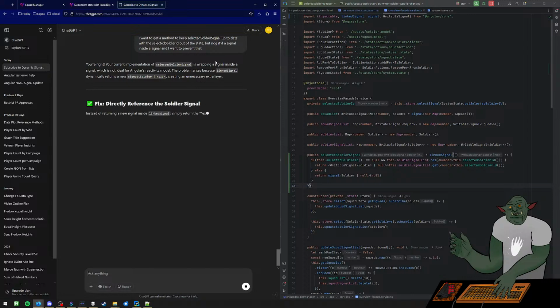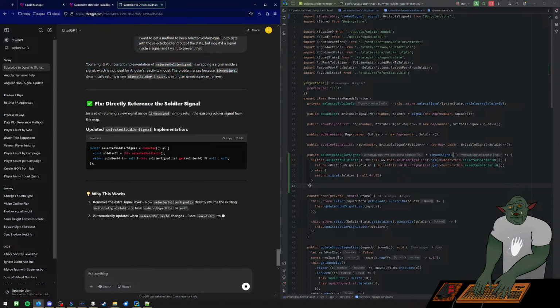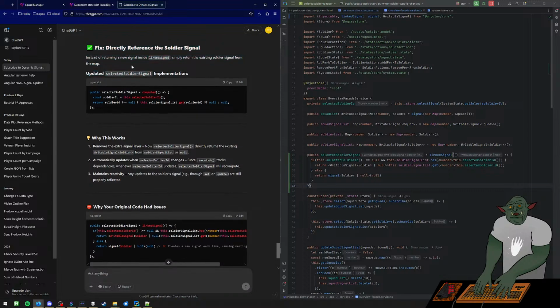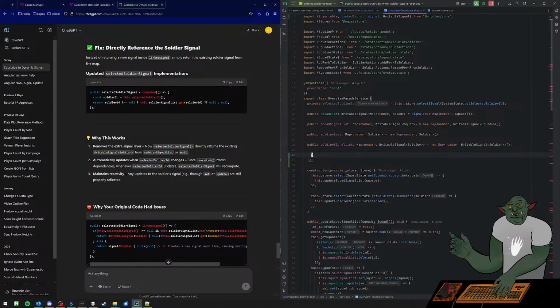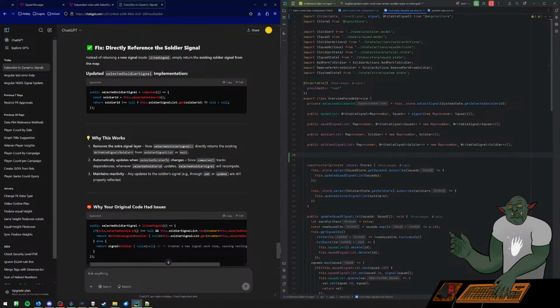Good implementation is wrapping a signal inside a signal, which is not ideal. Yeah. Dynamically return. Yeah, okay. Directly reference the soldier signal. This soldier signal. No, but that what? Alright, this is not the solution, that's for sure. So we need to find a different one.